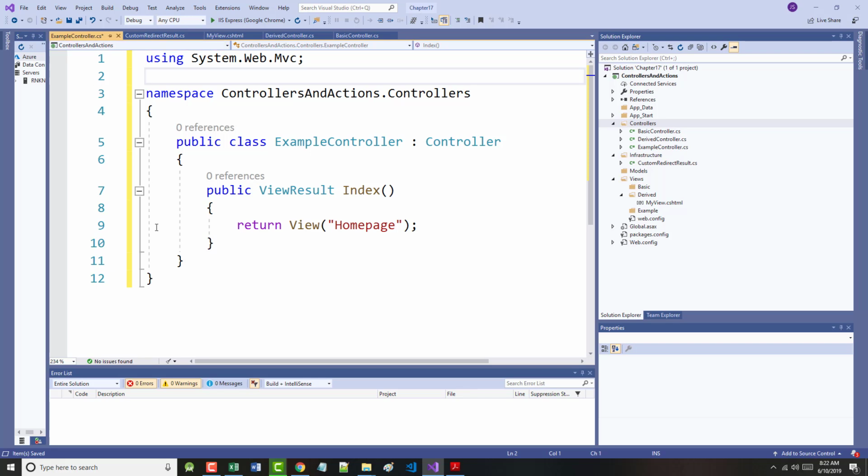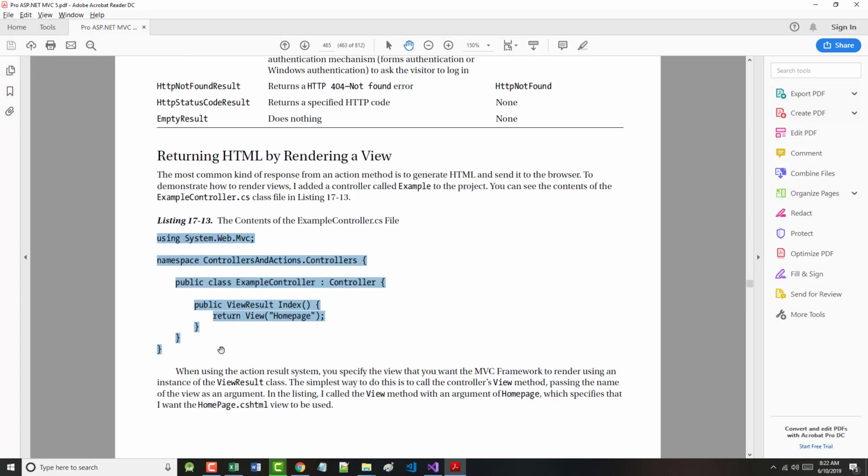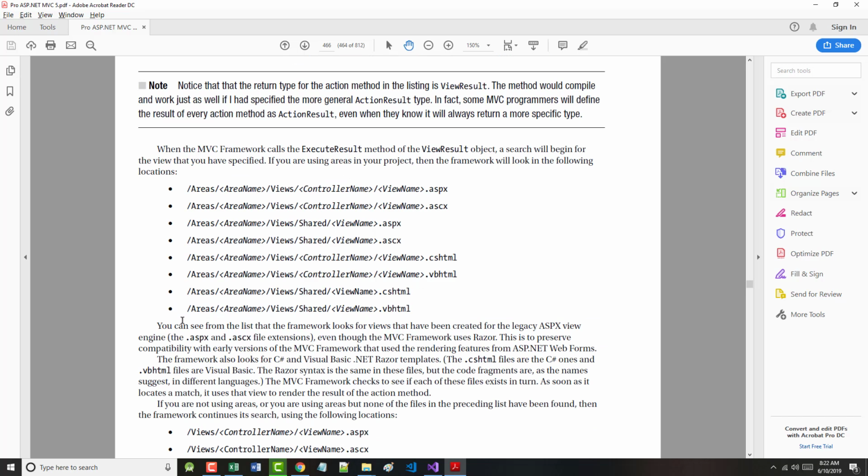And the author also mentions on the top of 466 here, note, the return type for the action method here is view result. The method would compile and work just as well if we had used the more general action result type. In fact, some MVC programmers will define every action method as action result, regardless.